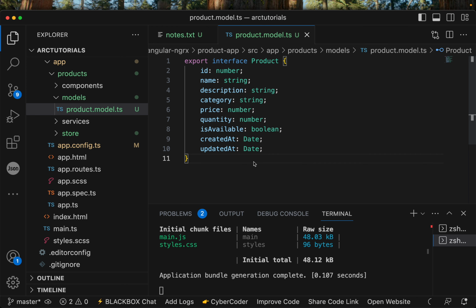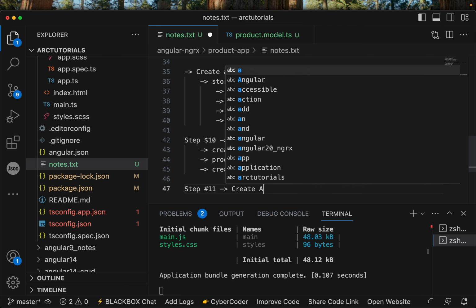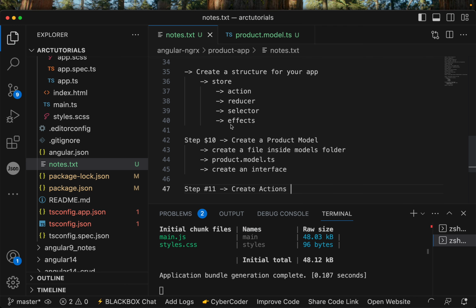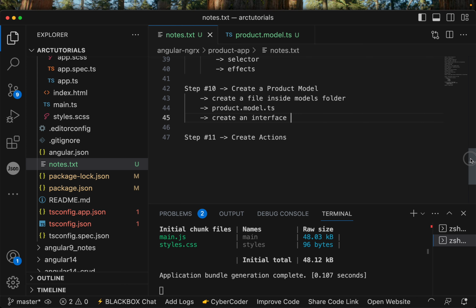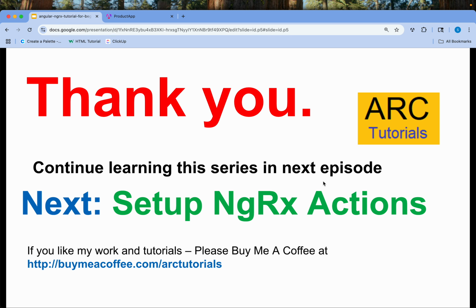Step by step, one step at a time, and you will master. What we'll do in the next one is extremely important, because now we will start creating actions for this particular model. That's very important, and that's the first step in NgRx. So let's continue that learning. I hope so far it's clear to you. I'm breaking it down in simple steps for you so that it's easy for you to learn, understand, and implement.